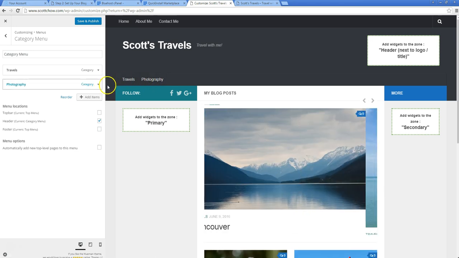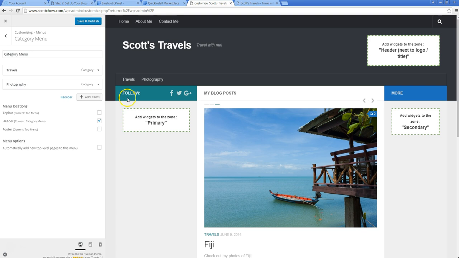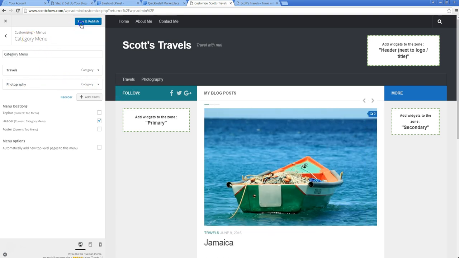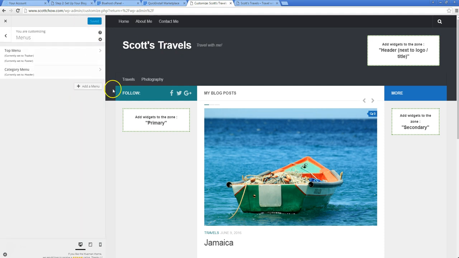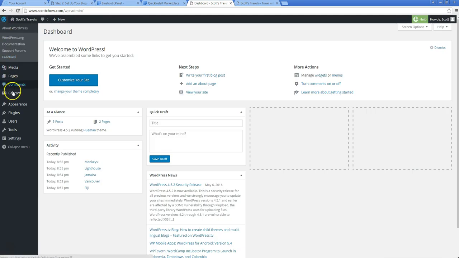But if we want to take it up a notch, we can also create drop-down menus. And to do that, we're actually going to leave, first we're going to click Save and Publish, so we don't lose our changes. Then we're going to exit out of this Customizer view. And we're back in the dashboard area of WordPress, the back end.